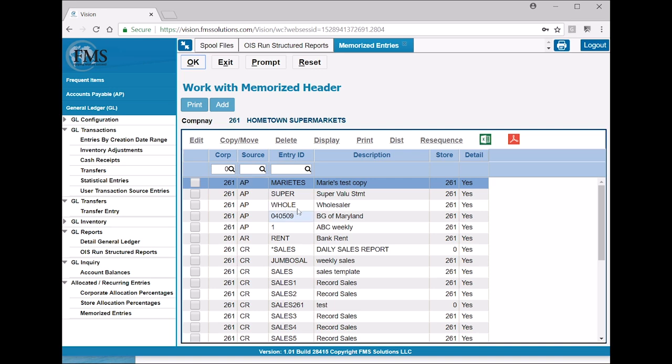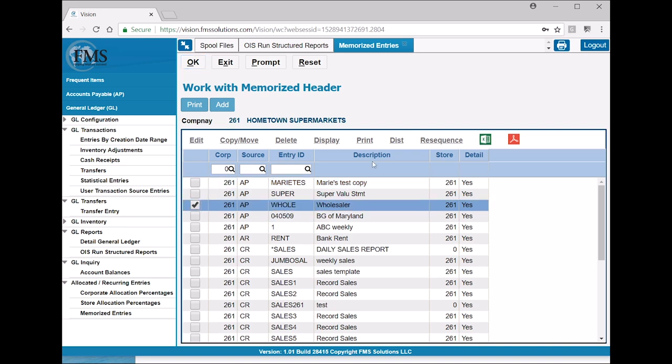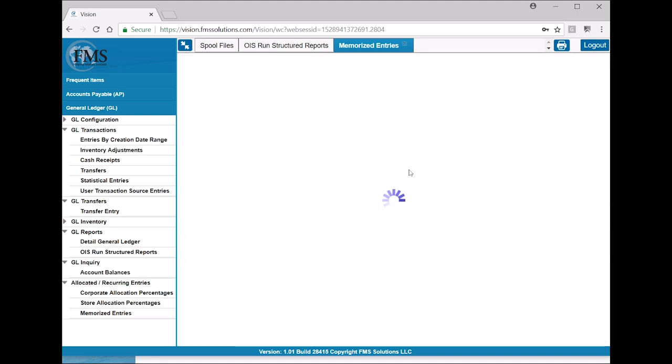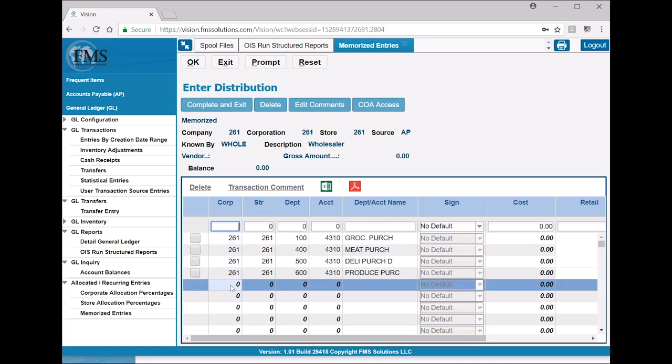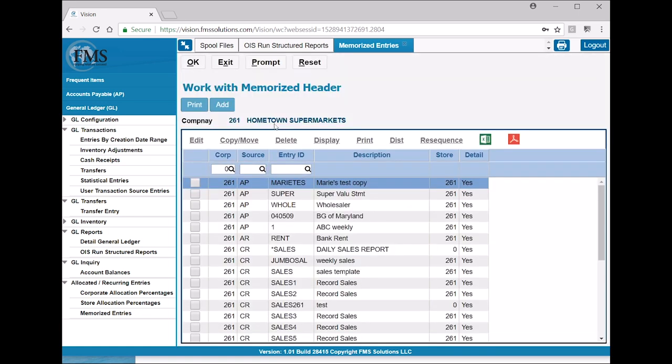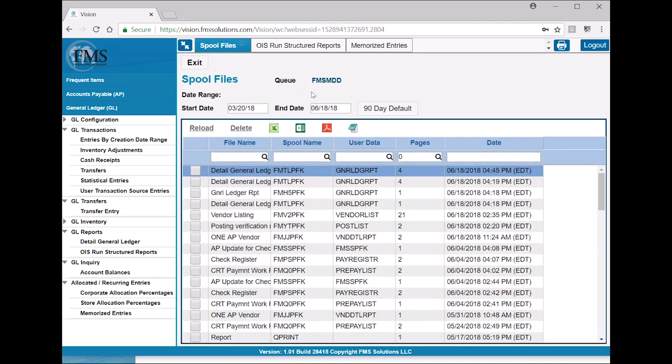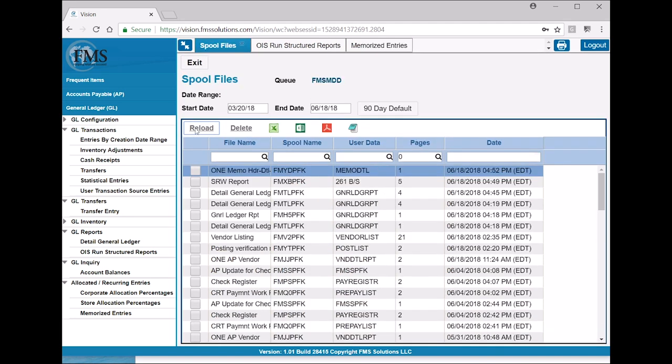So again, if I came in here, there's my wholesaler entry that I just created. If I check the box, if I wanted to double check it, I can click on distribution. So there's my entry. If at this point I wanted to add something to it, again, I could click on the blank line and add some additional items to it. I'll go ahead and complete and exit. If I just wanted to print this one, I could check the box and hit the print. And then I'll pop over here to our spool files and hit my reload.